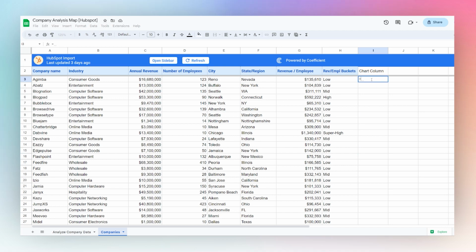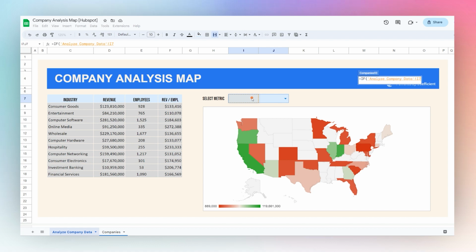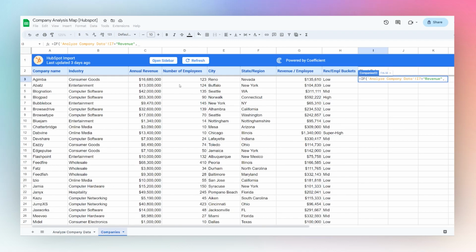So what we can do here is a simple if, and let's go ahead and select our metric here. So if this equals revenue, for example, then back over here, we can simply do an array formula, which will display a column. And so for revenue, let's just select C column. Now we can just repeat this for our other criteria.